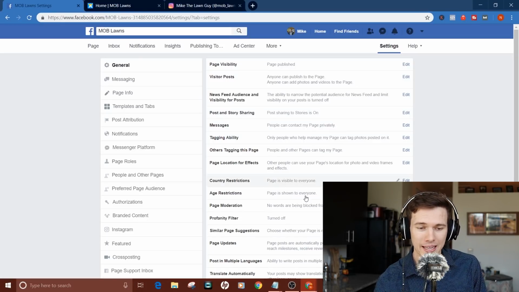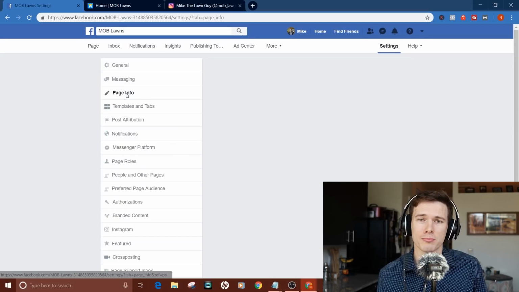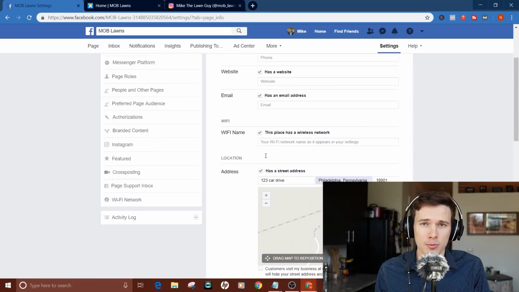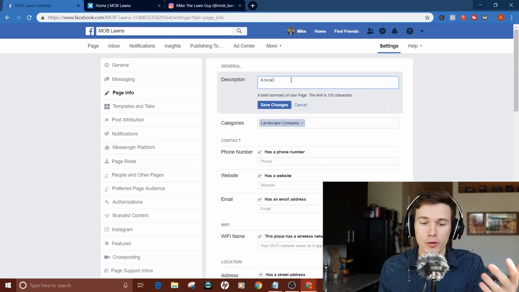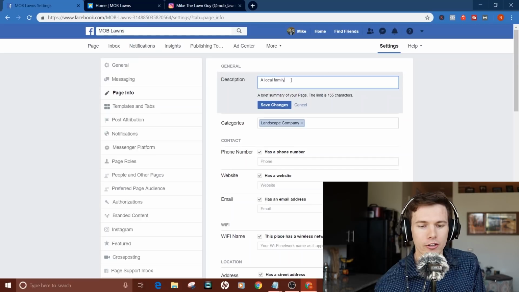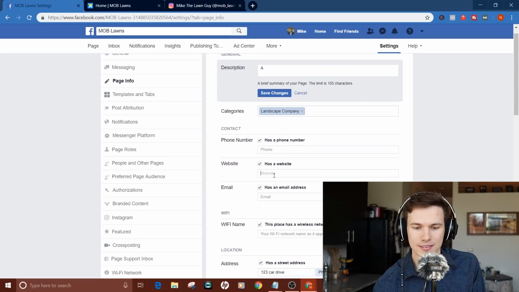So if you go down to page info, this is where you want to populate as much information about your business as possible, so that if customers have questions about where you are, what number to call, when you're open, how much you cost, and stuff like that, you can fill all of that out in here. So in here, you can add your phone number, you can add your website. Let's just add our website right here again. So paste it, save our changes.